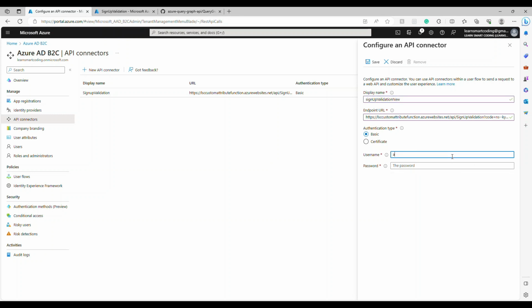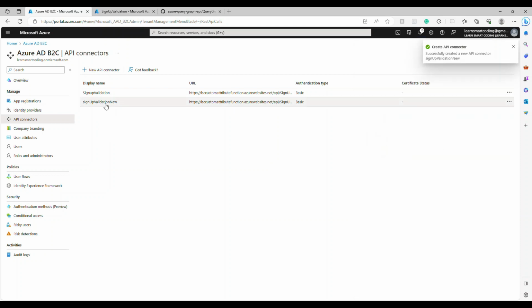For example, I'm going to provide admin, and then let's say Karthik. Of course this is not going to be the real username and password, but just for your understanding. Once you do this and save, you will have this saved here. Now this API connector has been added here.